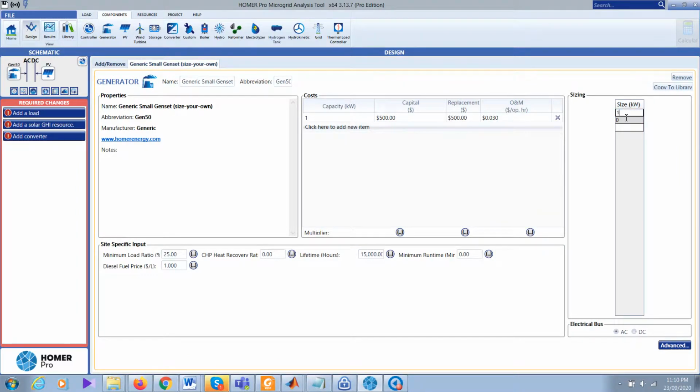If I choose 1 kilowatt, and for this one as well, you can give the lifetime. You can increase the lifetime as well. You can select the maximum runtime as well. You can add the CHP heat recovery rate as well, and the minimum load ratio as well.